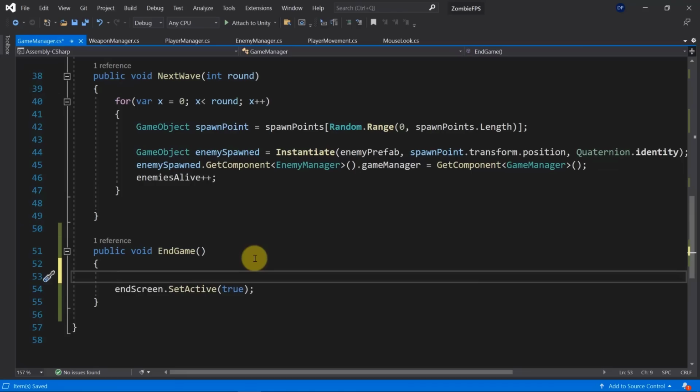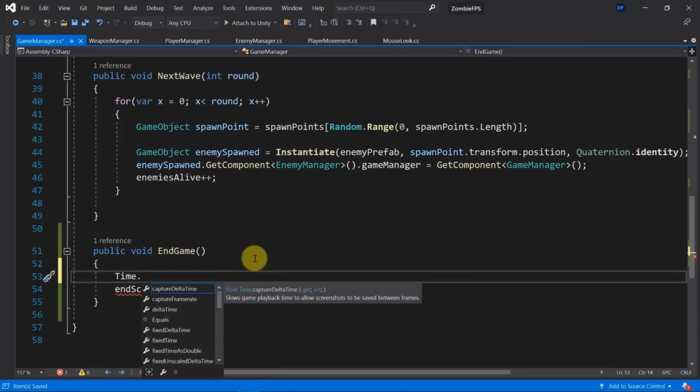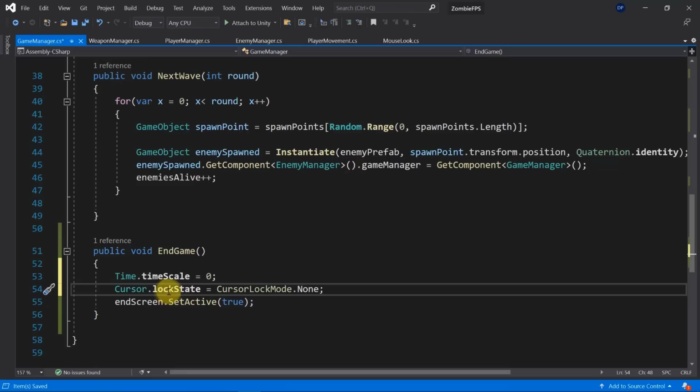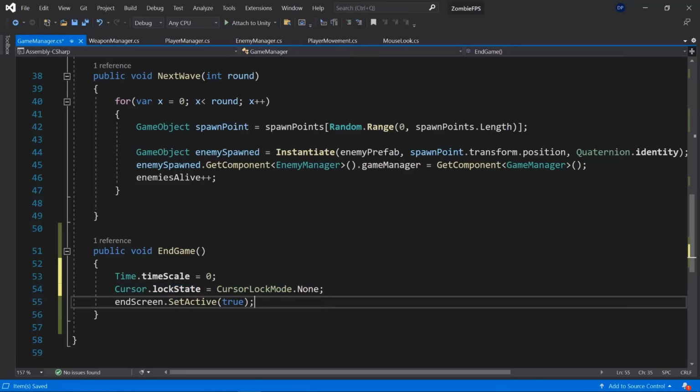As well as, I'd say, let's pause the time. So time.timescale, let's set that to 0. And then let's also make sure that our cursor is usable again. So cursor lock state, cursor lock mode none, which means that we will easily be able to move out of the game in Unity.